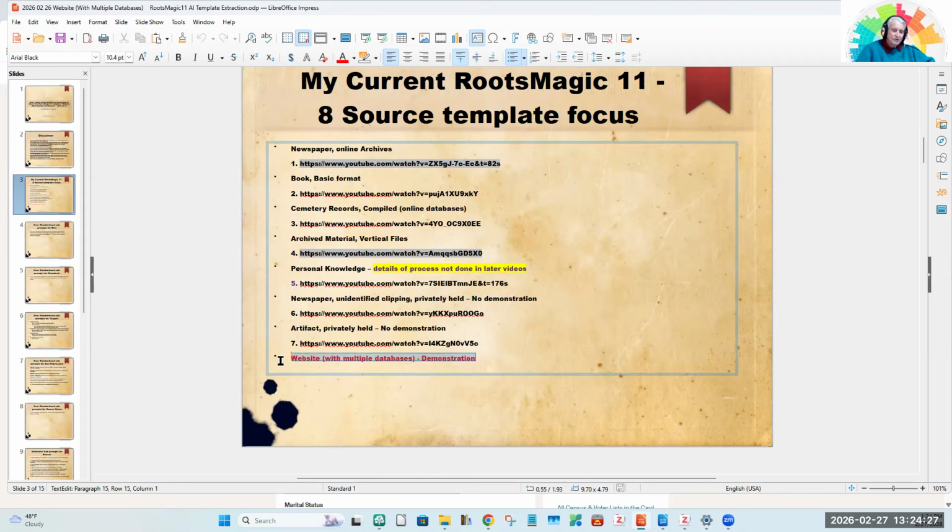The one we're focusing on today is the website with multiple databases, and a demonstration today. I haven't done demonstrations for some time. A minute ago, I was saying that if you wanted the process, you need to go to this one. This one has the detailed process for generating a prompt in AI. And this one's going to have a demonstration of how to use the prompt that was generated.